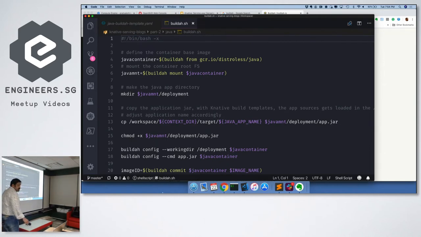I have a bash script. First, I'm assigning the container, mounting it from whichever image you want to mount from. I'm saying mount from distroless Java. Distroless Java is a very minimalistic image that can run your Java apps. Once I do this, I'm mounting this folder, the Java container, which becomes a mount point for me. Then I'm making a directory on the mount folder, which creates a deployment folder inside it. And then I'm copying everything from my app workspace.